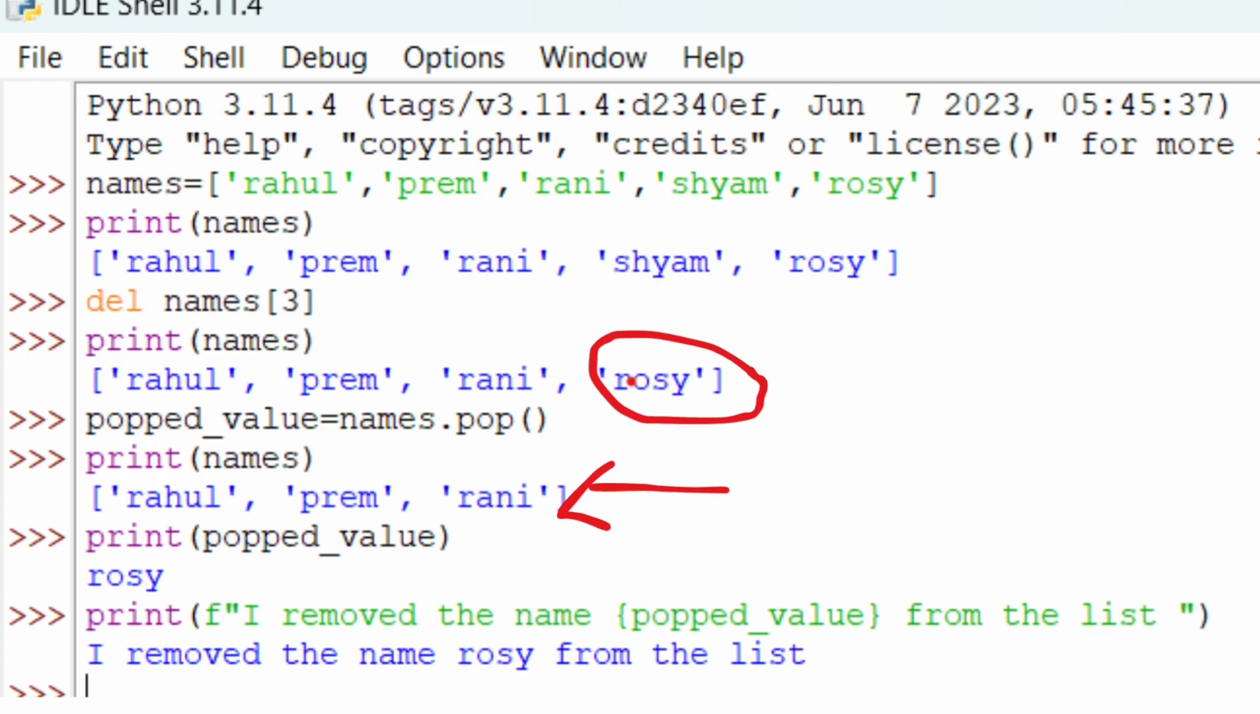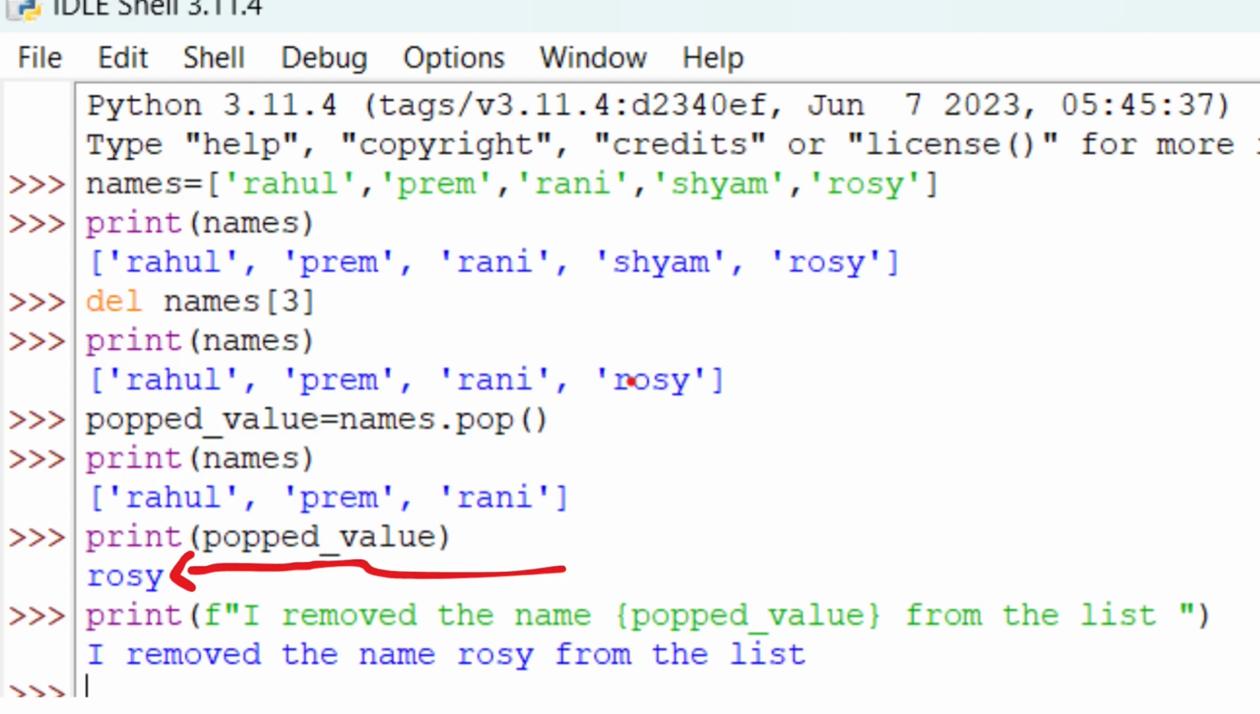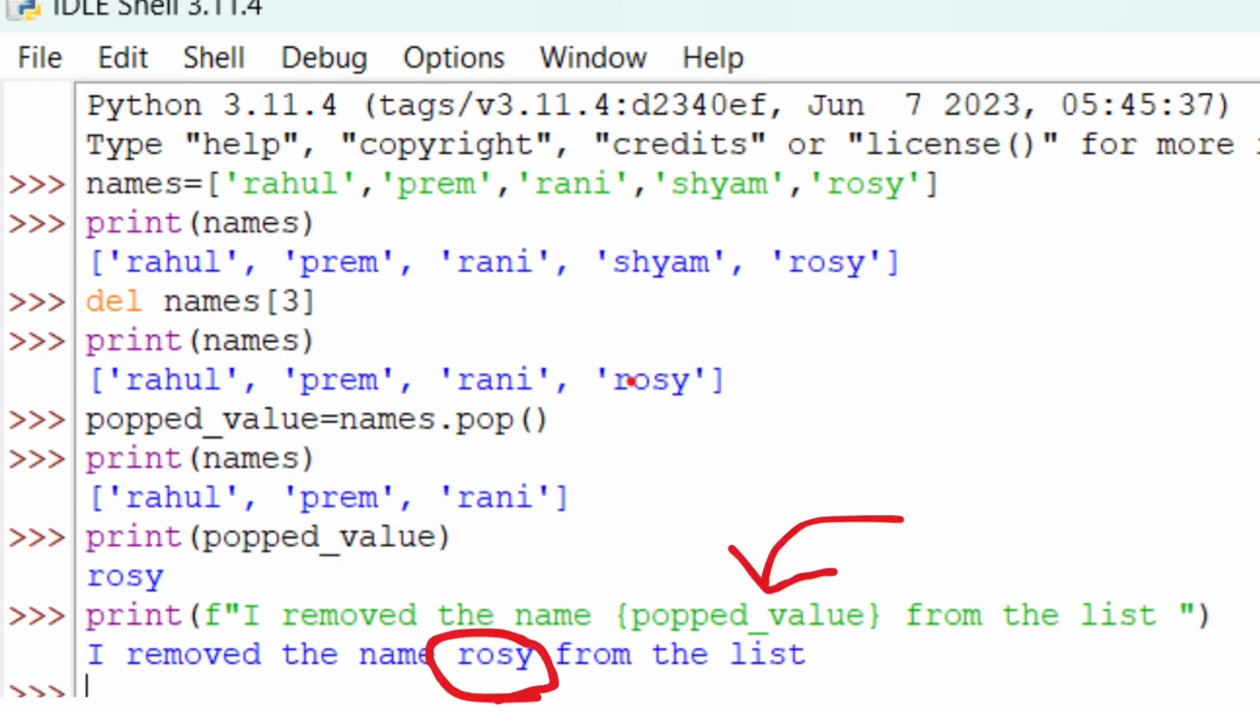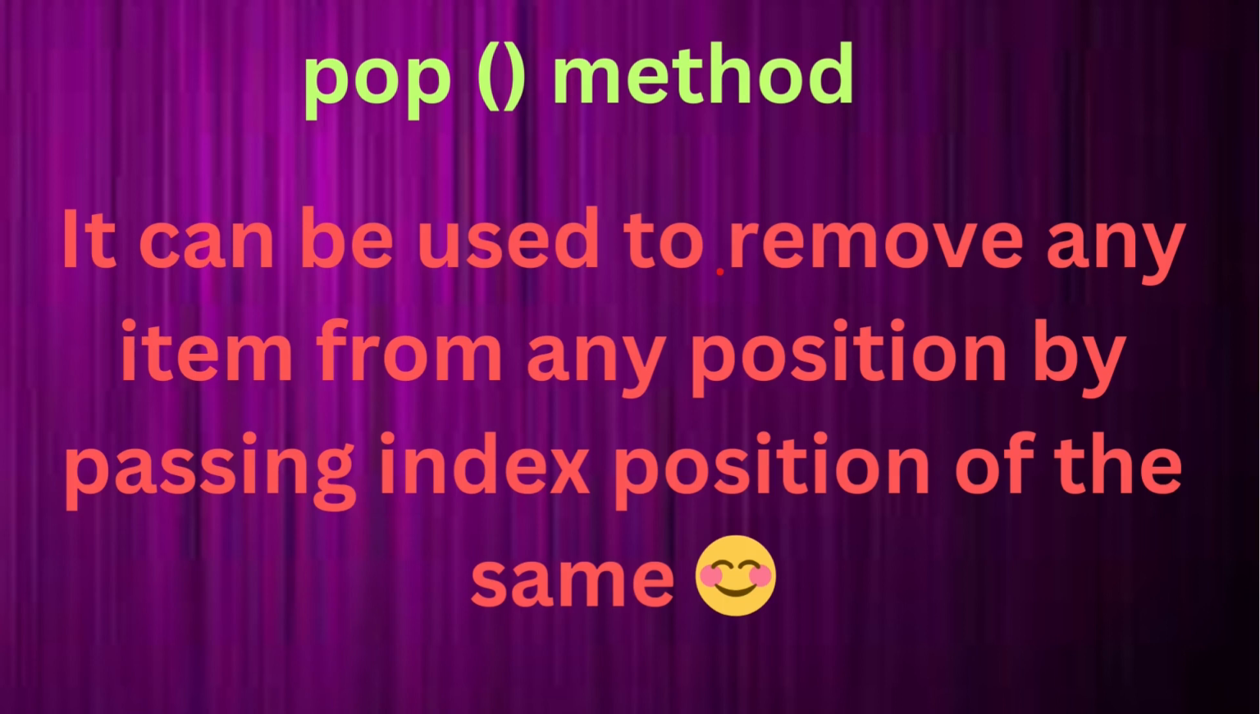And now I am printing the list. The output is Rahul, Prem and Rani. Of course, Rosie has been removed. And I am printing that popped value. What is the popped value? It is Rosie. And now I'm working with that popped value. I'm using an f string to print a message about what I removed. Using an f string, I have given a line like I removed the name, with the variable popped value, from the list. So our output will be: I removed the name Rosie from the list.